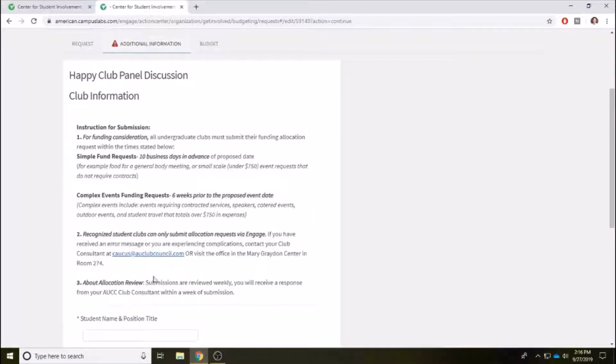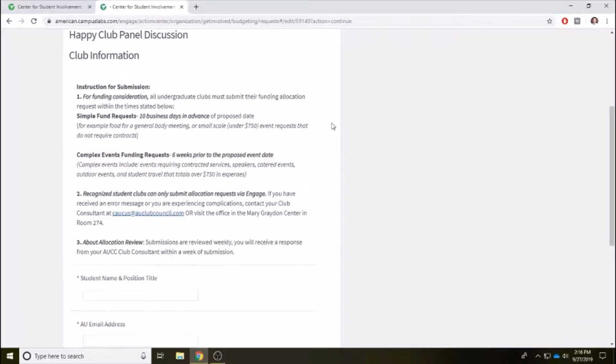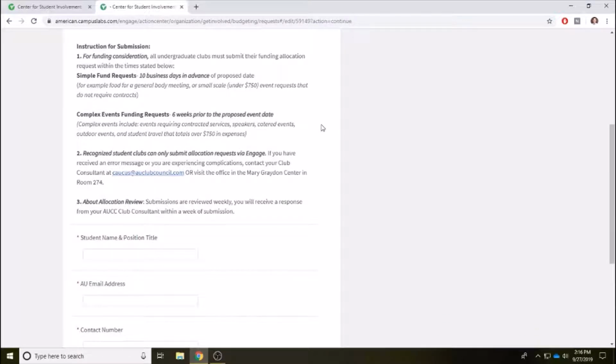And as you can see here, there are some instructions about how much time is needed for your request: 10 business days in advance for simple requests, but that gets a lot longer if you're planning a really complex event, and you would need to submit these 6 weeks prior to the event date. These are just some things to keep in mind as you're submitting your budget request. The earlier you can get this stuff in, the more smoothly things are going to go.